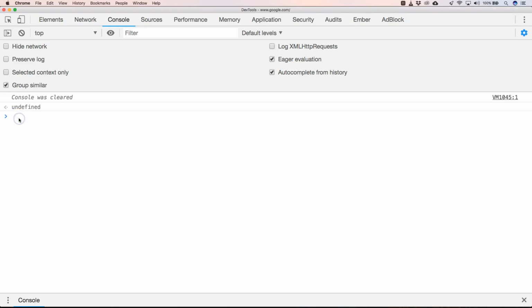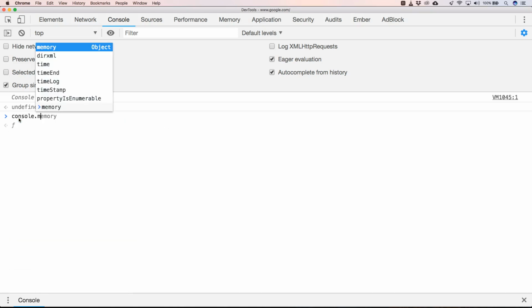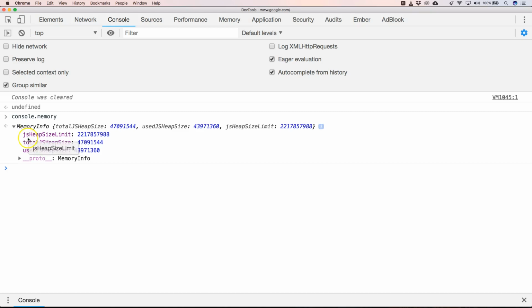When we want to have more information about our memory, we can do console.memory, and we get an object back, memory info, where we have JavaScript heap size limit, total JavaScript heap size, and used JavaScript heap size.